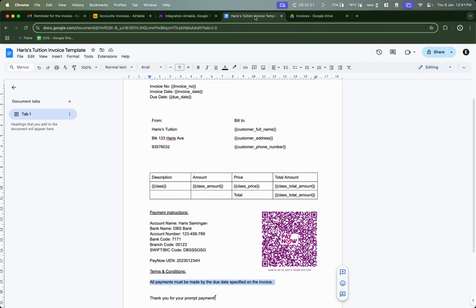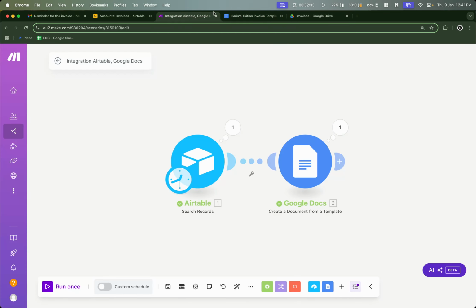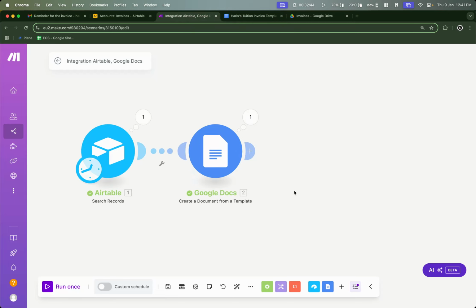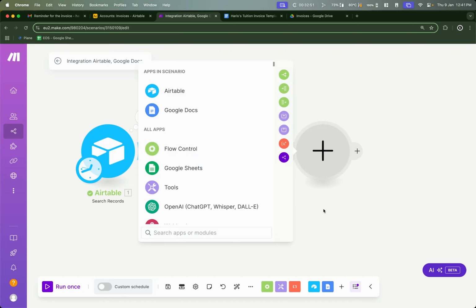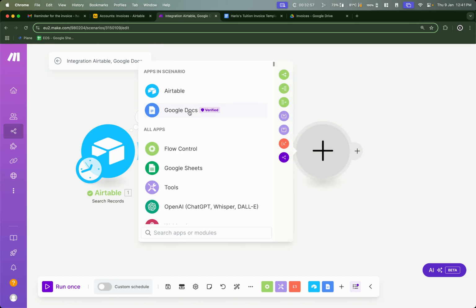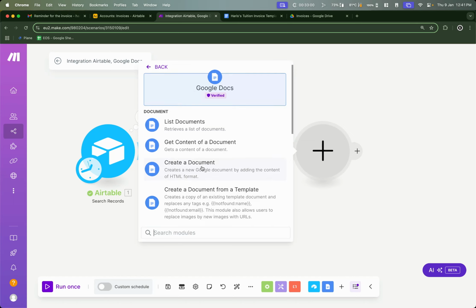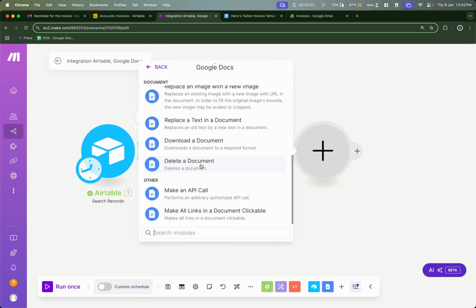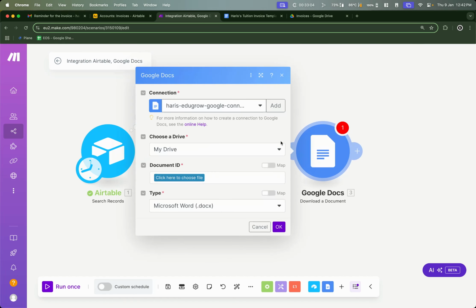Okay, so now the next part is we don't want to send a Google Doc to the parents or to the student to pay. Usually what we do is that we make this into a PDF and we can send it through an email. So let's click on plus, and what we're going to do is change these Google Docs into a PDF. How we do that is we can go to Google Docs. So add a new module, Google Docs, and then you'll see that there is this download a document. So we're going to download this document as a PDF.